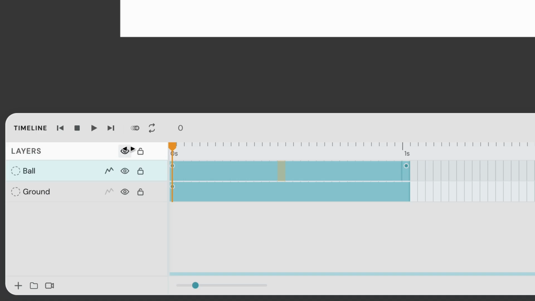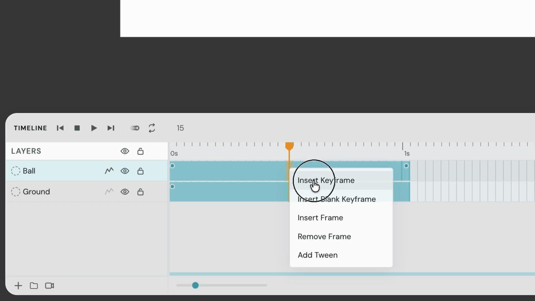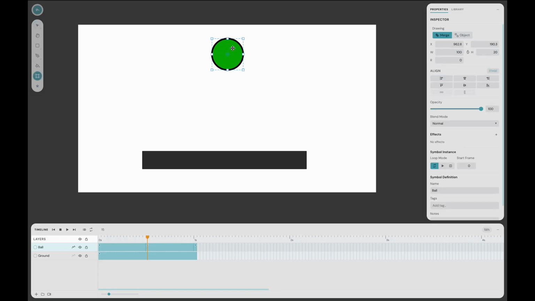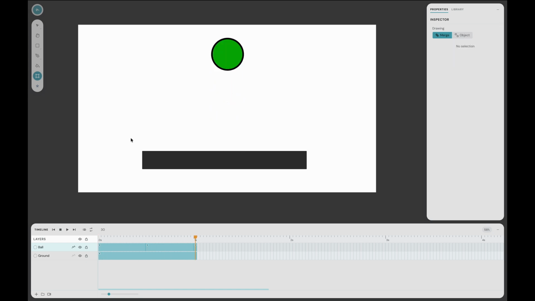Great. Now in the ball layer, I'm going to the center, I'm going to right click and insert a keyframe. And then in that frame, I'm going to grab the ball, press Q, and drag the ball to the ground, like so. Now if we press spacebar, we can see the animation going. Now, obviously, it's not so smooth.